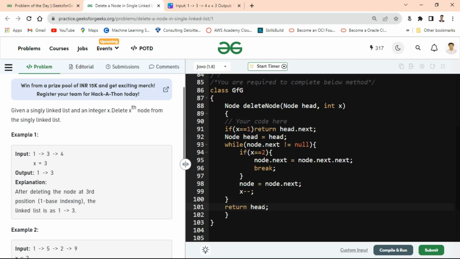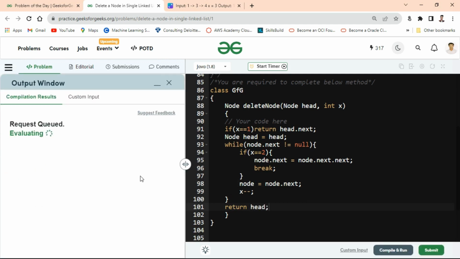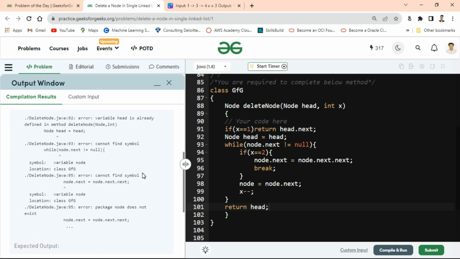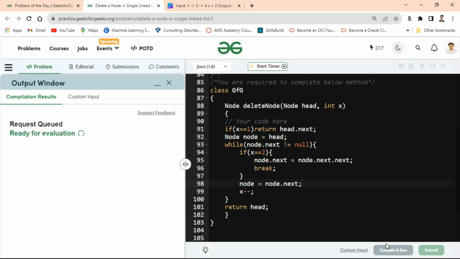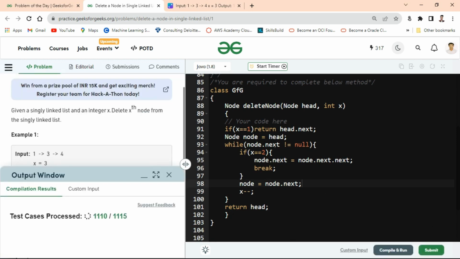Let's see the result. Wait a second, friends, where am I making a mistake? Sorry, here we are pointing to node, right? Because we are using node dot next, we are returning head here. Okay, fine. Yes, you can see here, friends, our compilation has completed, right? So I'm going to submit it. Let's see the result. Yes, friends, it has completed.